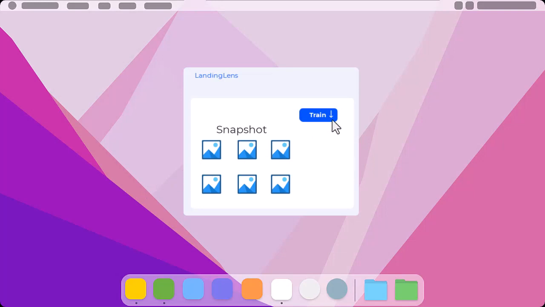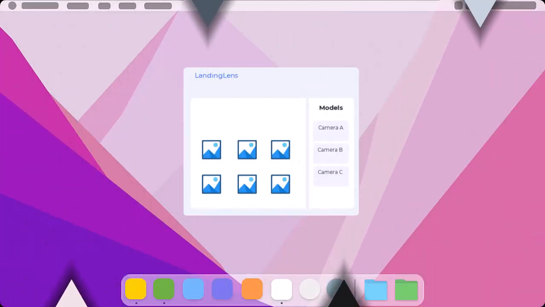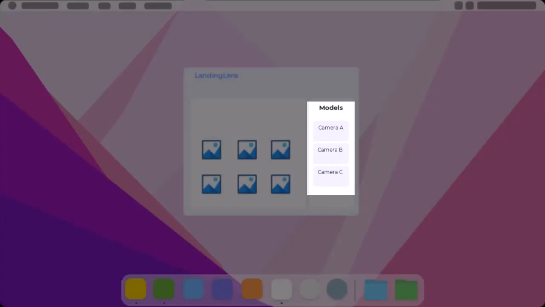In LandingLens, you can train a model based on the data in a snapshot. This allows you to generate multiple models on different datasets in a single project.